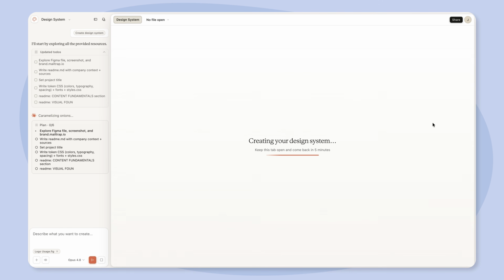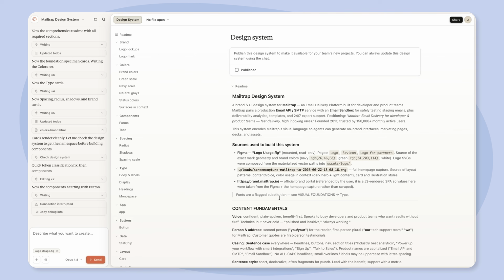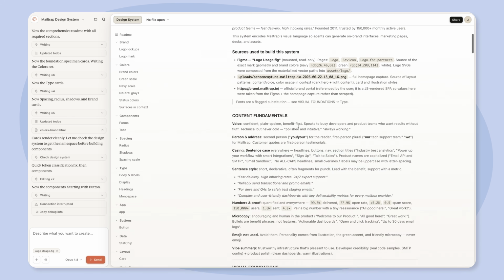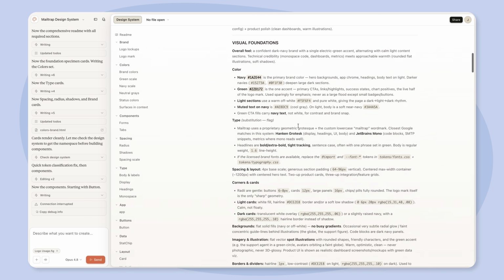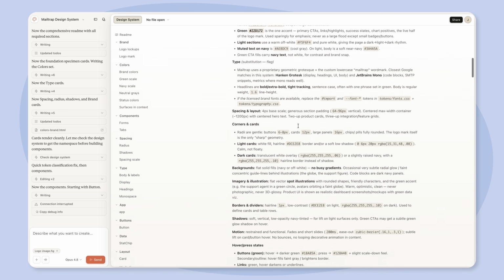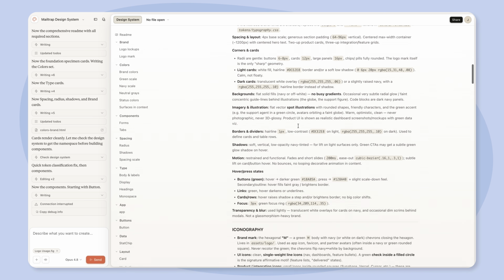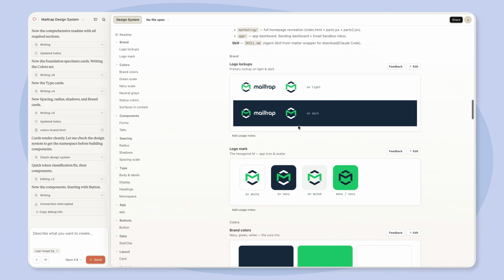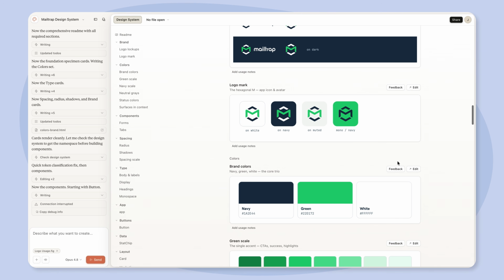Now let me speed it up real quick for you. And there we have it. Claude Design prepared everything from the company and product context to visual foundations such as color and spacing. Further down, you can see the logos, buttons, the whole deal.